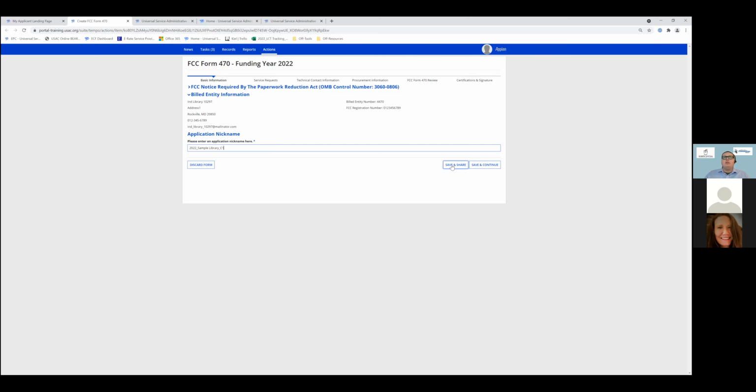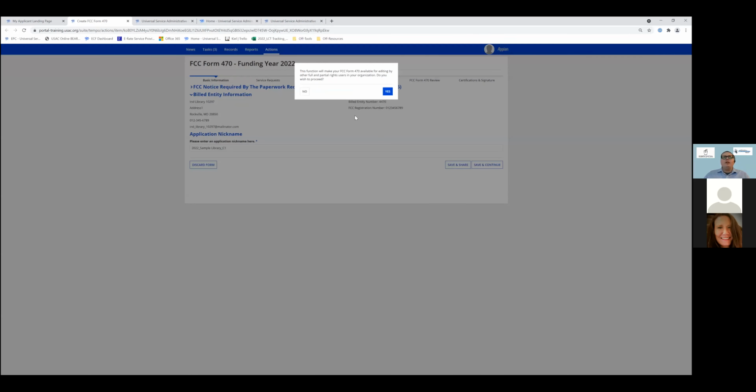Do not click on Save and Share, but if you do click on Save and Share, I'll just show you what happens real quick with that. Save and Share is going to make it available for editing for all other full and partial rights users that are added to the library's list of users. That will include LCT members and anyone else with your library who has an account that is associated with the EPC account.